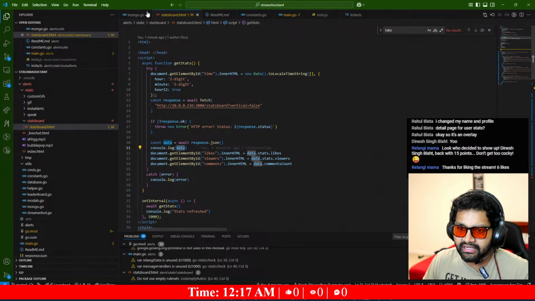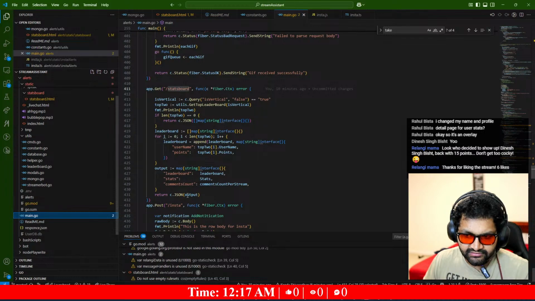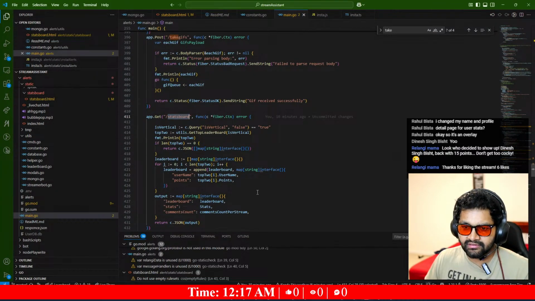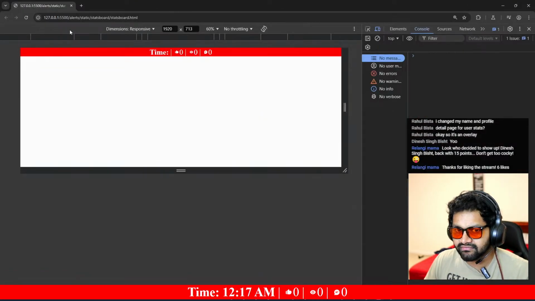Did I not commit my API change? It's stats board, that's what I have. Stats board. HTTP 10.2, yeah, that's what I have. Why doesn't it work?